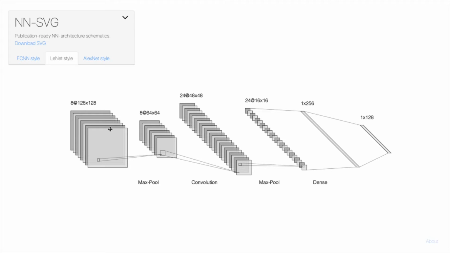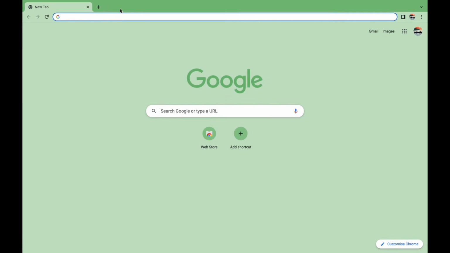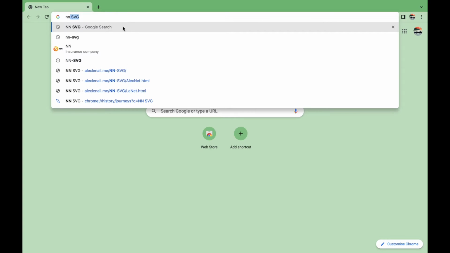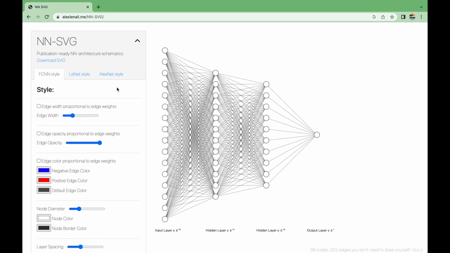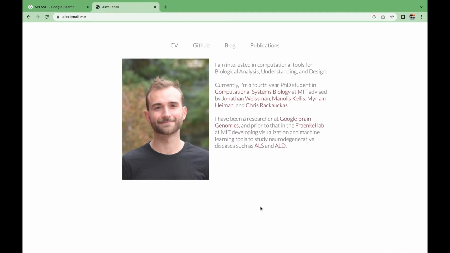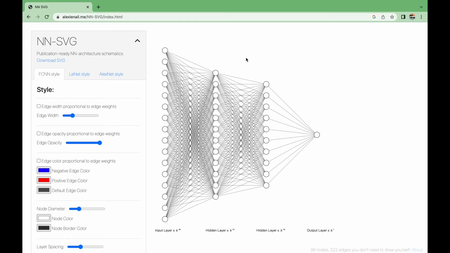In this session, I'm going to show you the easiest tool to draw your neural network schematics. Here is this tool, which is NN-SVG. In my PhD, I used to draw all my neural network schematics using this tool, and this was the easiest way I could find. This was designed by Alex LeNail, who is a fourth-year PhD student in computational system biology at MIT. The most important point of this tool is that it allows us to create the schematics parametrically.